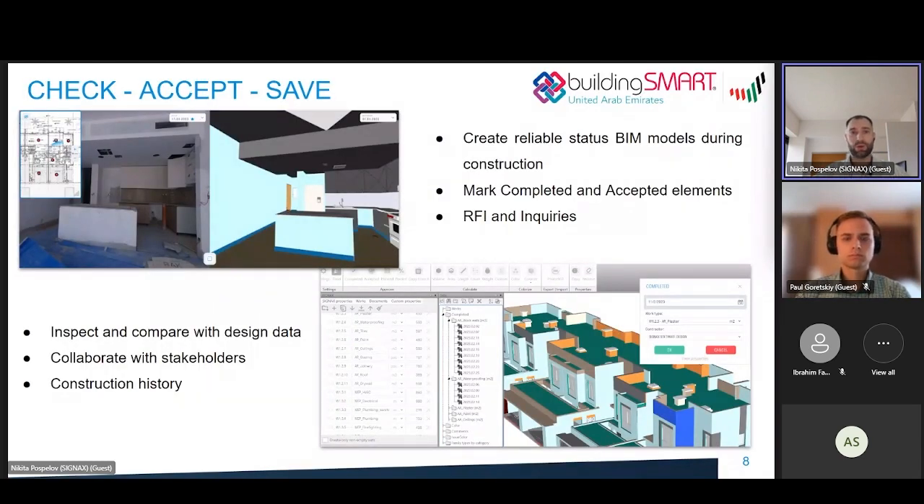Our check, accept, and save approach is about establishing a reliable and dynamic BIM model during the construction phase. It involves checking completed elements against the design, managing RFIs and inquiries effectively, and ensuring inspection and collaboration. This process is integral to maintaining an accurate construction history, facilitating better coordination among stakeholders and enabling informed decision-making. Let's explore how this approach not only enhances the quality of construction, but also ensures adherence to design specifications and project timelines.